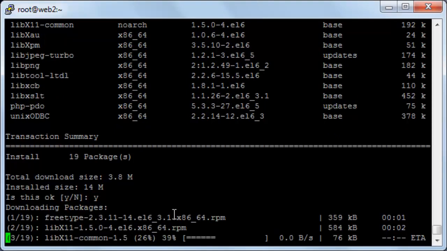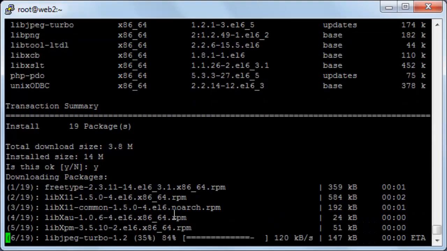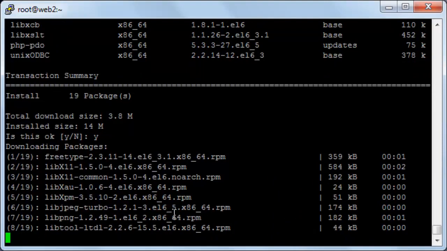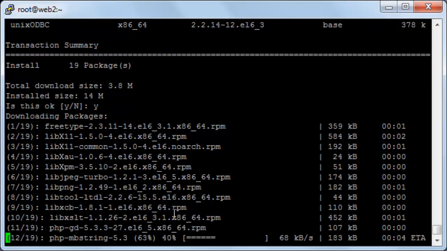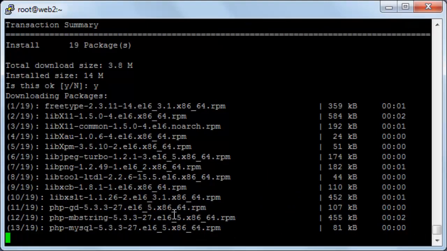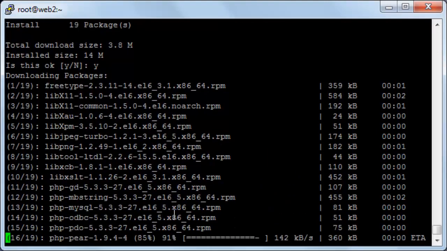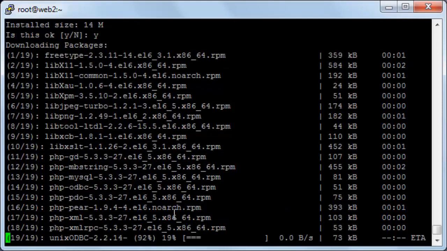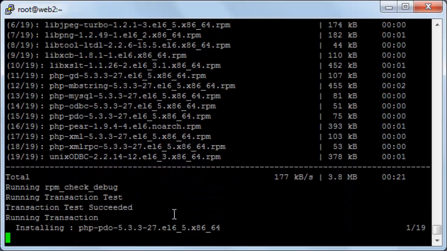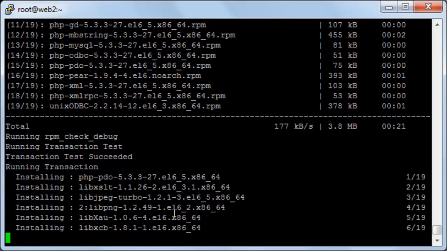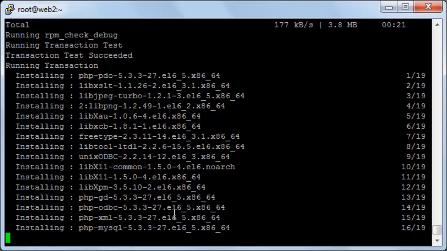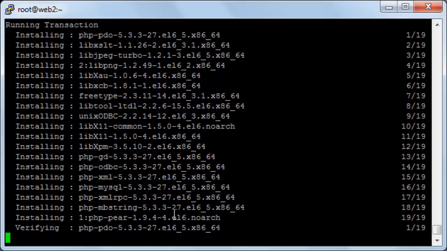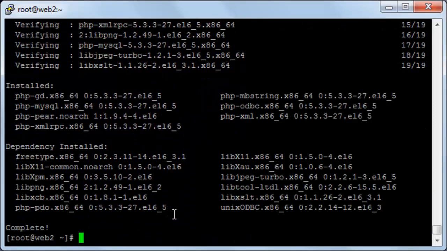It will now start downloading the packages, and don't worry, after it finishes I will show you the command and the exact packages so you can write it on a paper, or type it if you want. It's now installing the packages. As you can see now, the installation is complete.